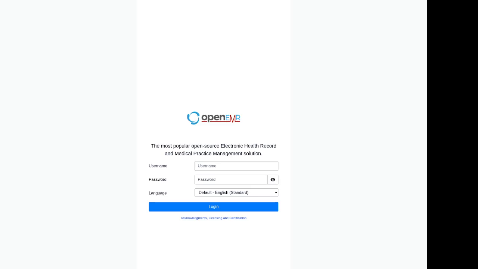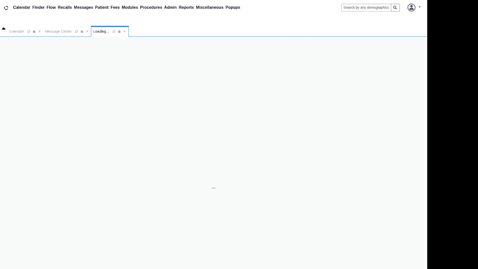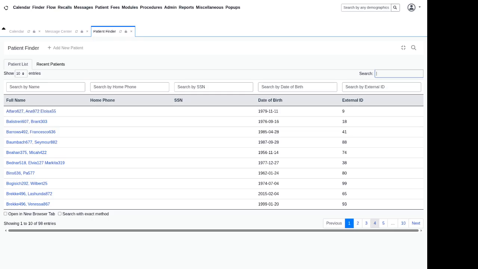So if we look at OpenEMR right now and we log into the portal, we see we have 98 entries, so 98 patients in here. Not all of these are assigned to the nurse practitioner, but we do have a list of patients that are specifically indicative to their practice.